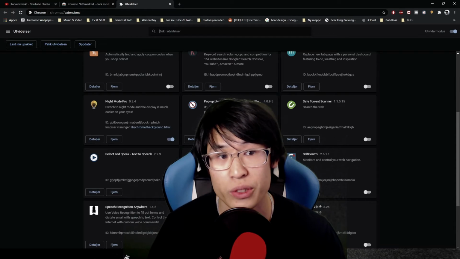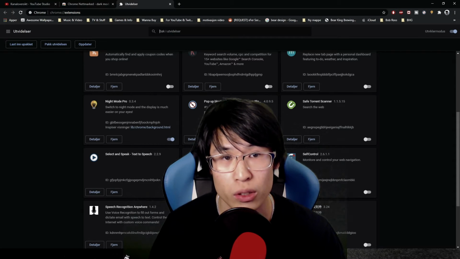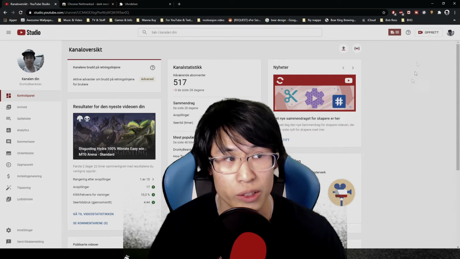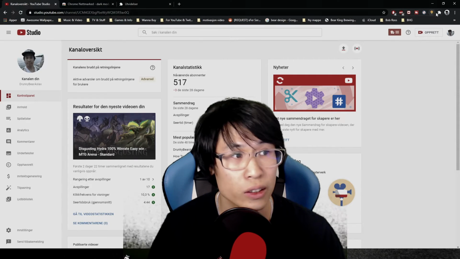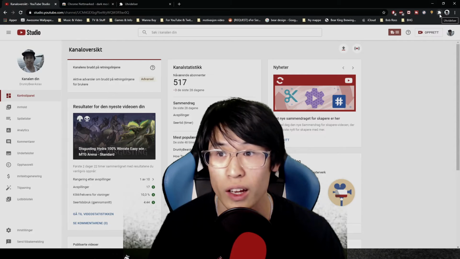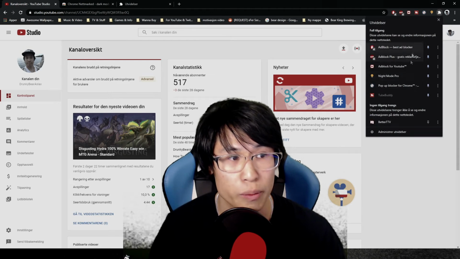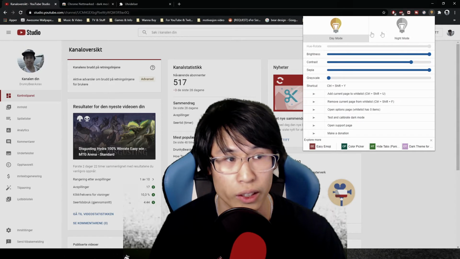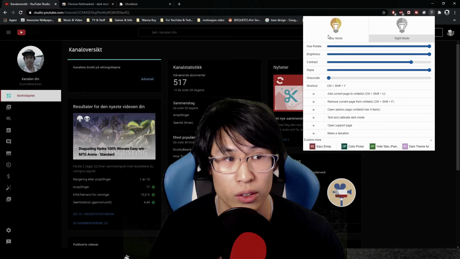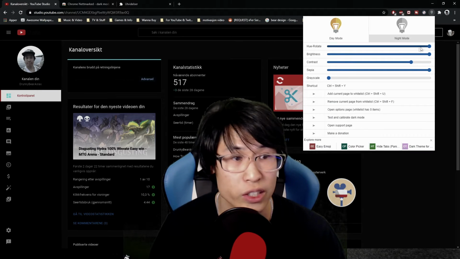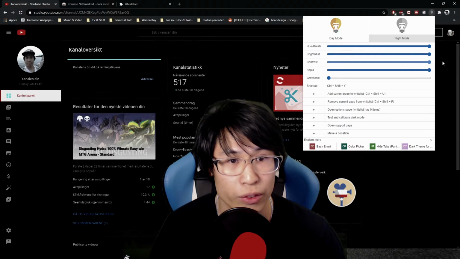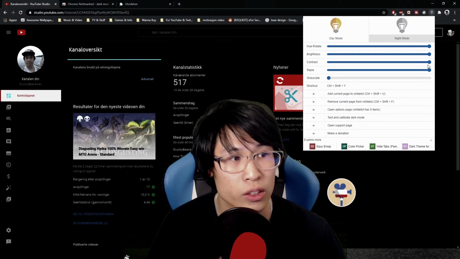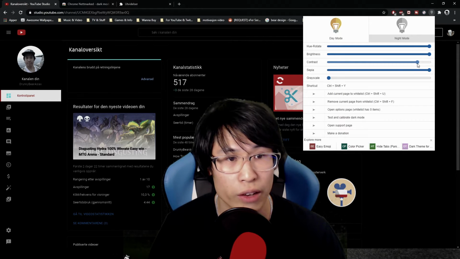So I personally use this one called Night Mode Pro. Once you download it, just click here, or if not, you click on this puzzle piece to manage your plugins. Click on this lightning bolt, and then you can easily switch. Boom, night mode, day mode, night mode, and you can do some huge changes. As you can see now, if I have everything like that, it will be super dark. So I like to have it a little bit gray, so I have it like here.